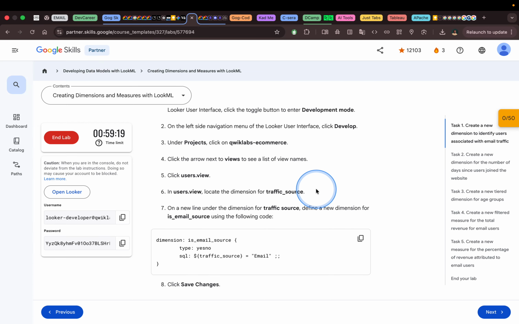So I had gotten the source of the error. When you include this dimension, email source, under the traffic source, I was able to save it, and you get to see it under your explore. So you can see it right here under our email source.